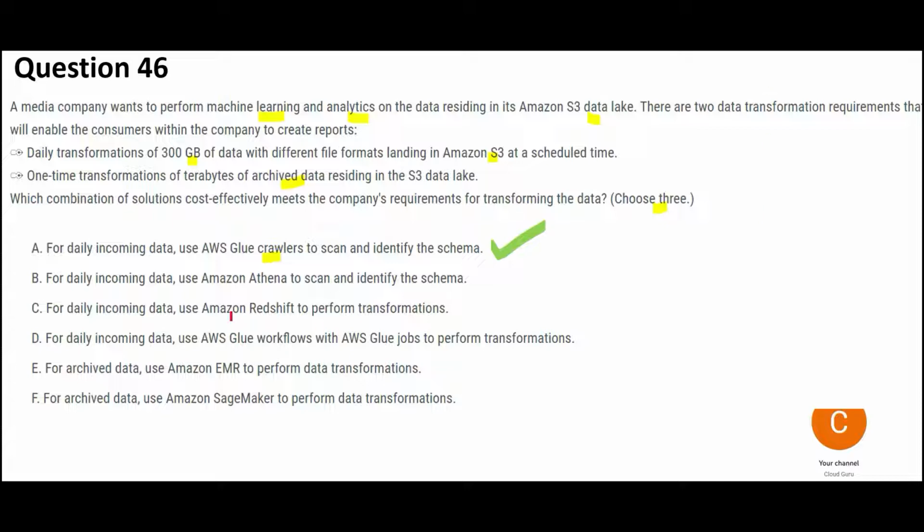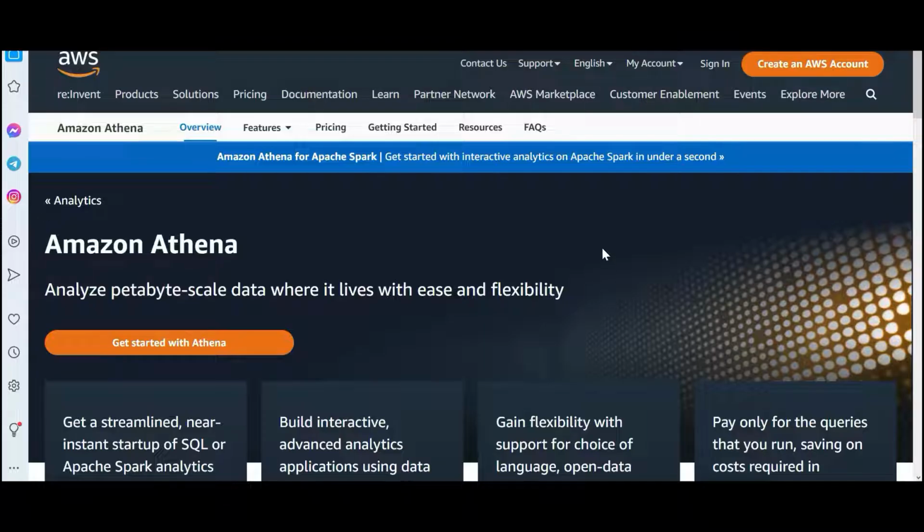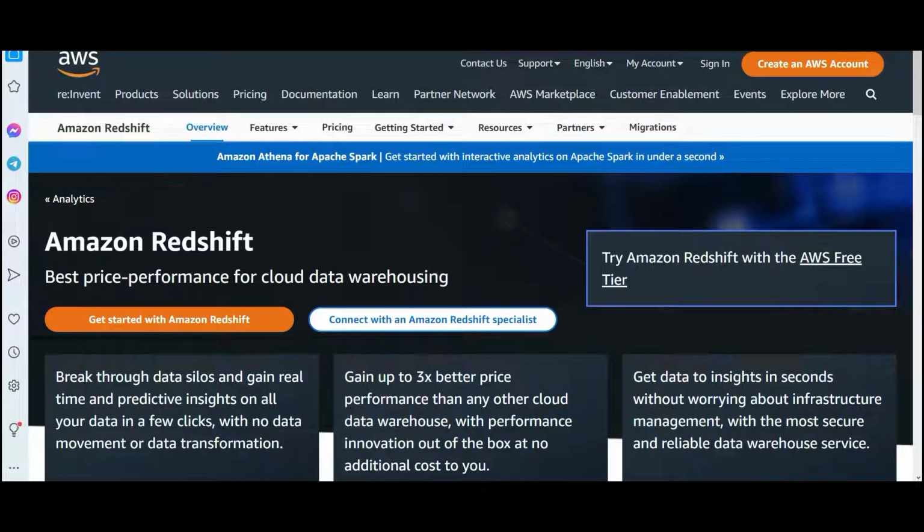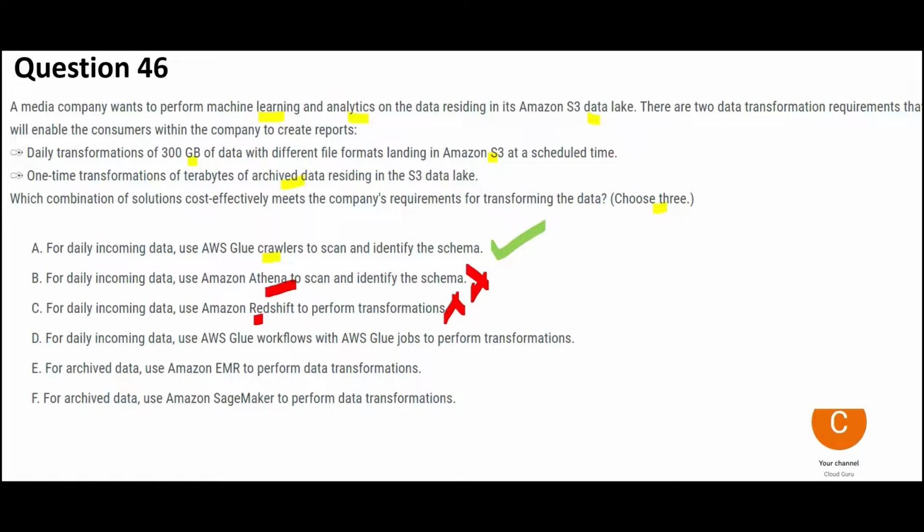See, Athena is not meant for scanning, that's why this is wrong. Athena, if you want to write very powerful queries on terabytes of data which is stored in S3, then you write those queries using Athena. This is not the use case. It will not help you create a catalog. Option C, Redshift is a database. We do not use Redshift for transformations. With Redshift, you can store big volumes of data for a cloud data warehouse. So it is a different usage. If you want a car for performance and racing, you will use a Ferrari and not a Honda Civic.